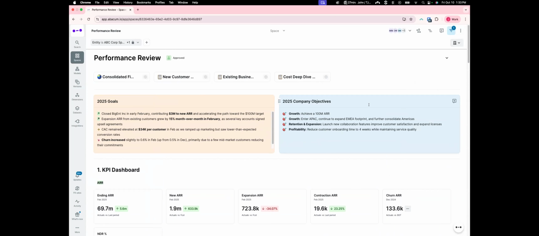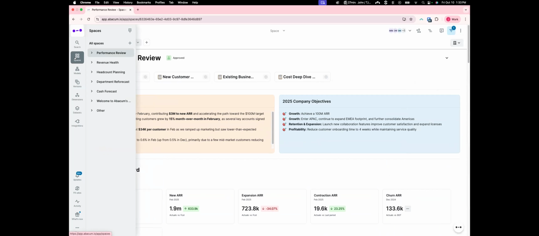Let's talk a little bit about the input side of things for planning purposes. What I'm going to go ahead and do next is go back out to my spaces section here. And you'll notice that I've created a couple different ones. So obviously we're taking a look at our performance, but I've set one up for revenue planning, headcount planning, forecasting, along with cash planning as well.